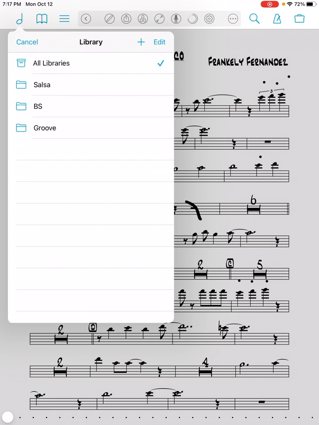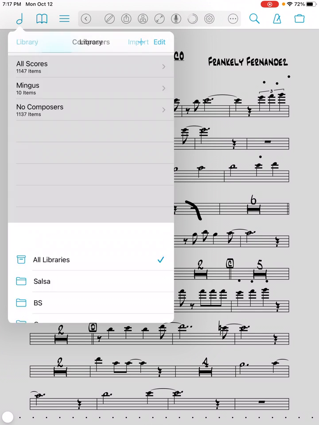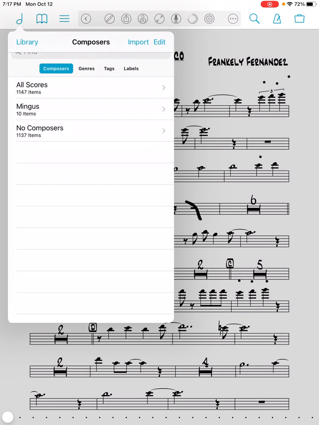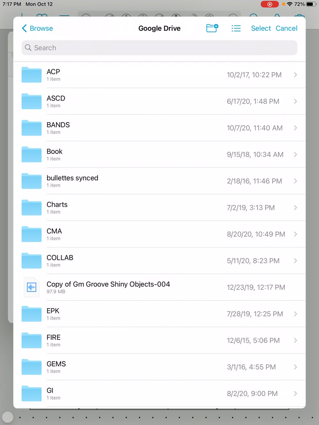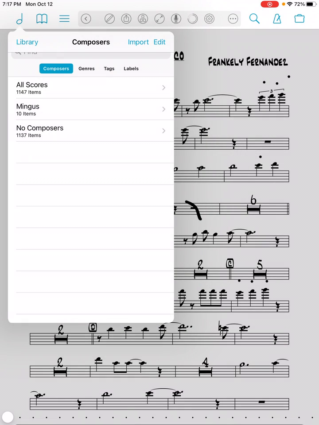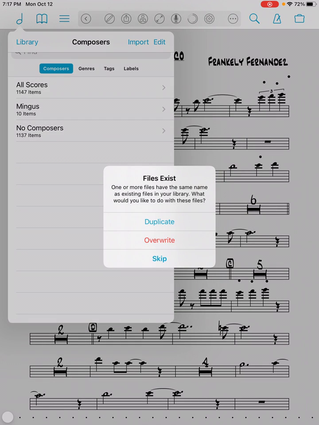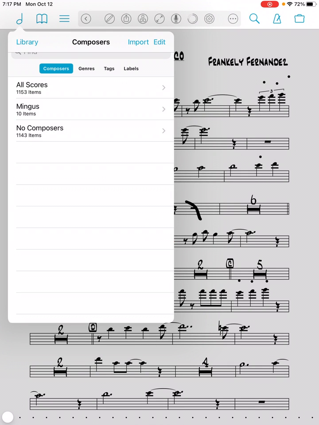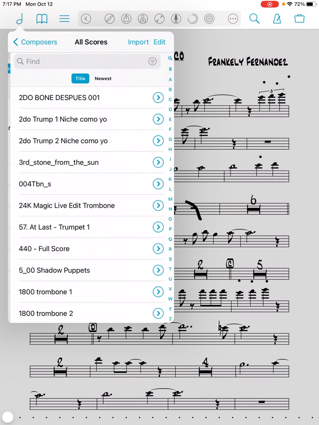Now, it depends. If you go back up here, I click library top left. I'm in all libraries right now. If I click import and I go through that process, select all, open, it takes a second. Then it's going to tell me, because I already have this stuff there, that these scores have already been imported. If they were not already in there, then it wouldn't say that. So I'm just going to click skip. But now all those scores are in here.